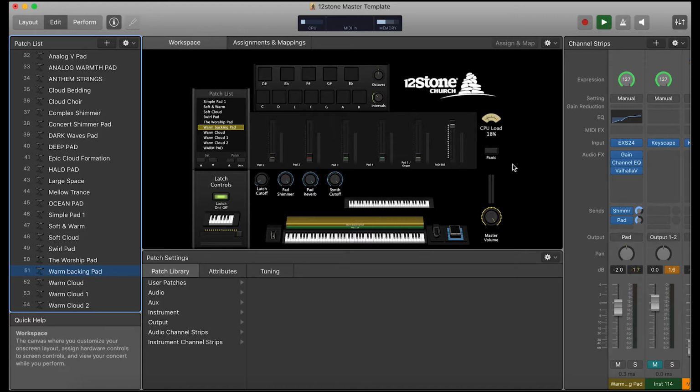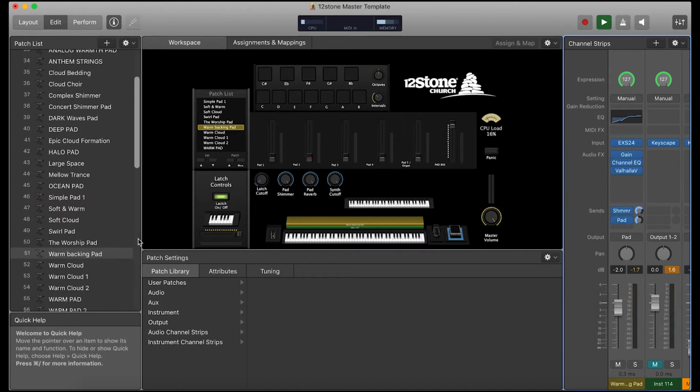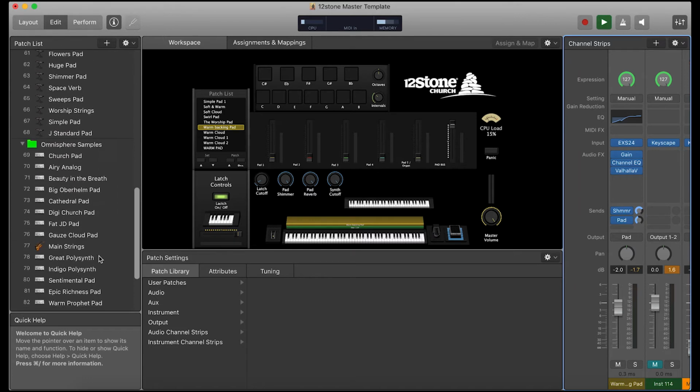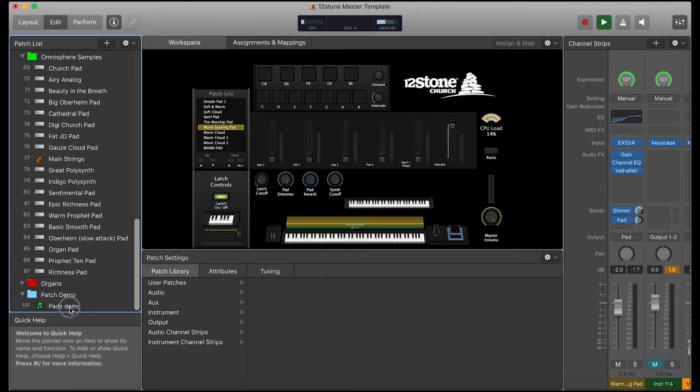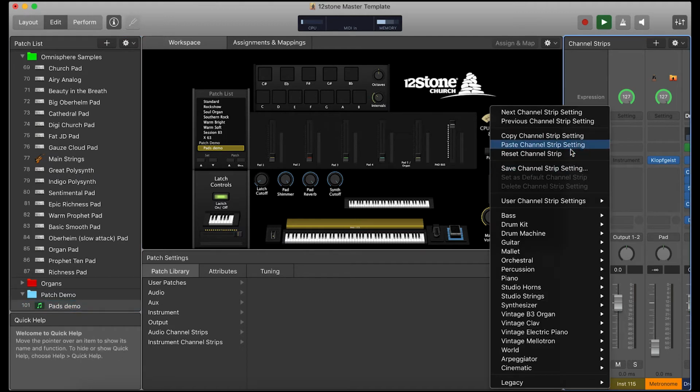So what we can do is right up here in the channel strips where the setting is, we click right here. And we want to go to Copy Channel Strip Setting. And you're going to click there. You're going to scroll back to your patch, Pads Demo, and under Setting, paste channel strip setting.